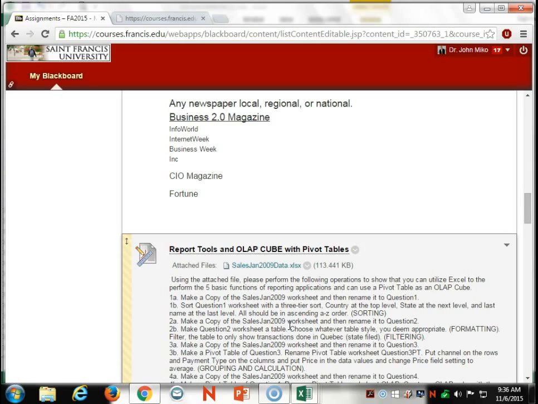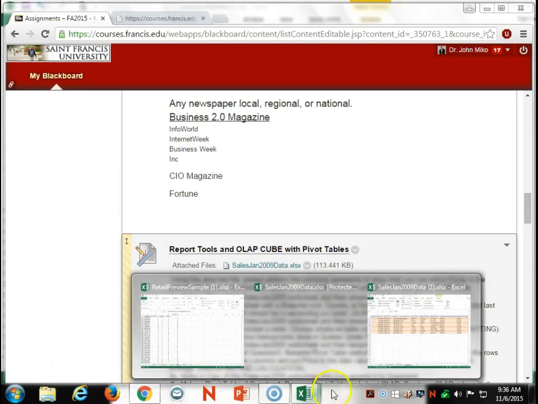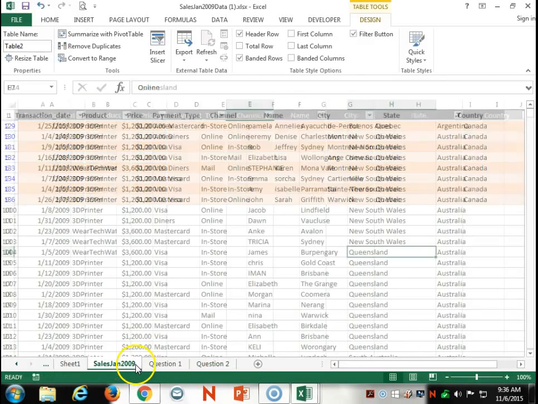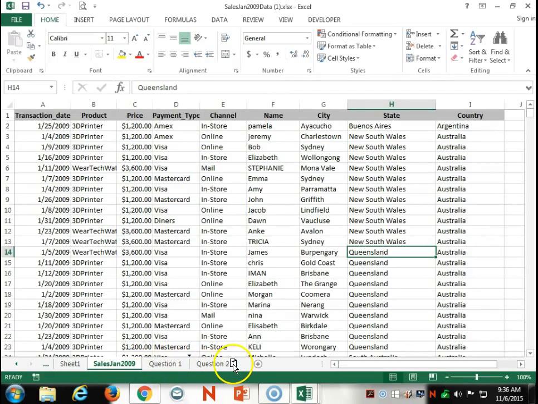It says make a copy of the sales January 2009 and then rename it question 3. Once we get to question 3, make a pivot table, rename the pivot table worksheet question 3 PT, put channel on the rows, payment type on the columns, and put price in the data values, and change the price field setting to average. Okay, so let us do that. So I'm going to take sales January 2009, make a copy of it, rename that to question 3.